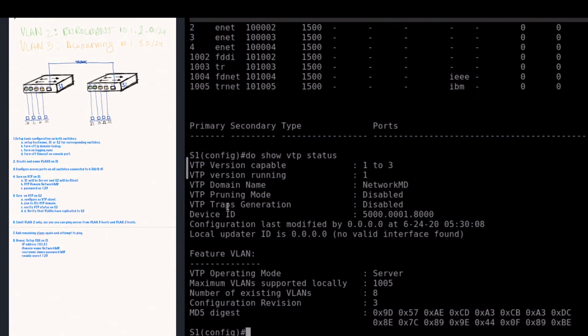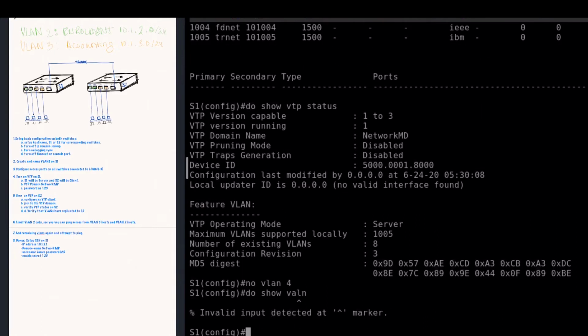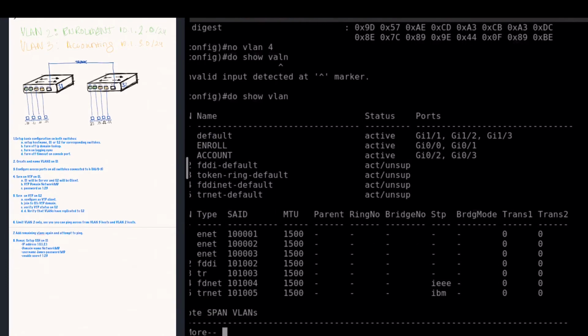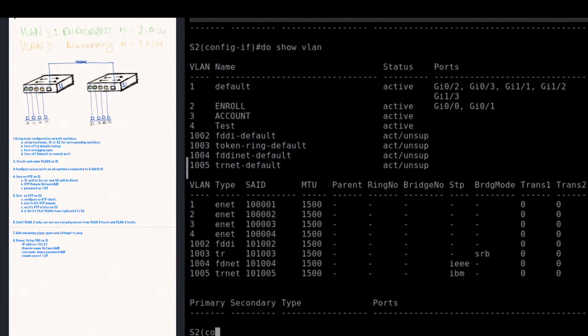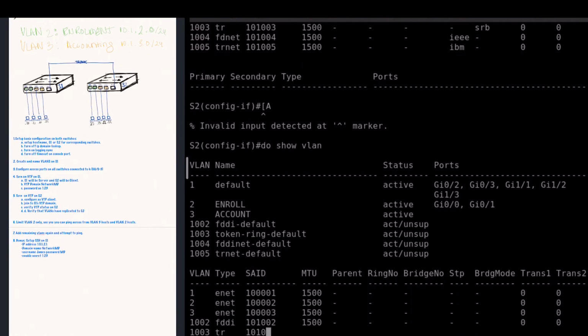Okay, so let's go back to switch 1 and get rid of that test because I don't really want it. It's not part. VLAN 4. Do show. Trying to race through this thing, but all right. So VLAN 4 test is gone, and that should also carry over to our client here. And yay, we got it going.